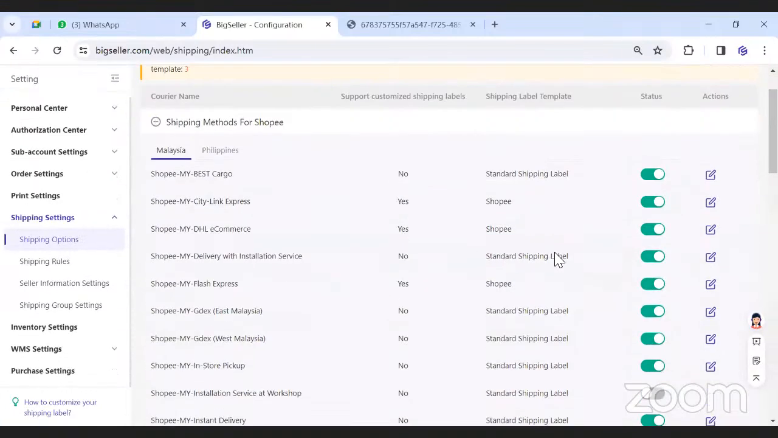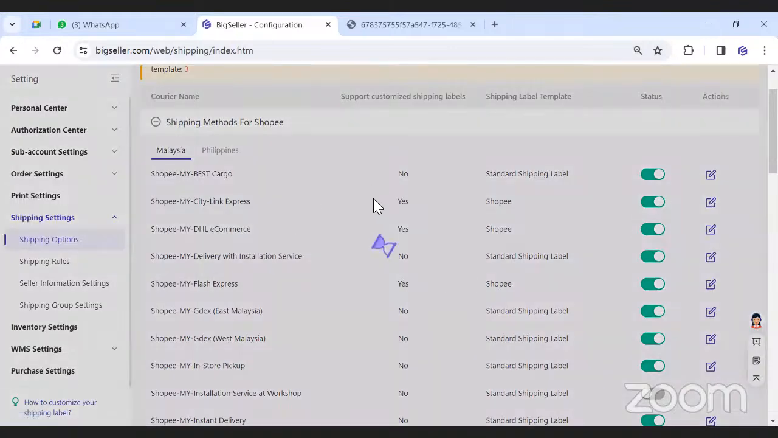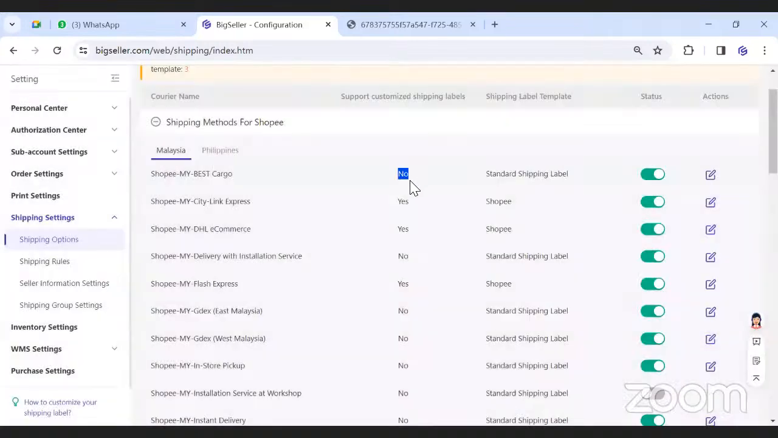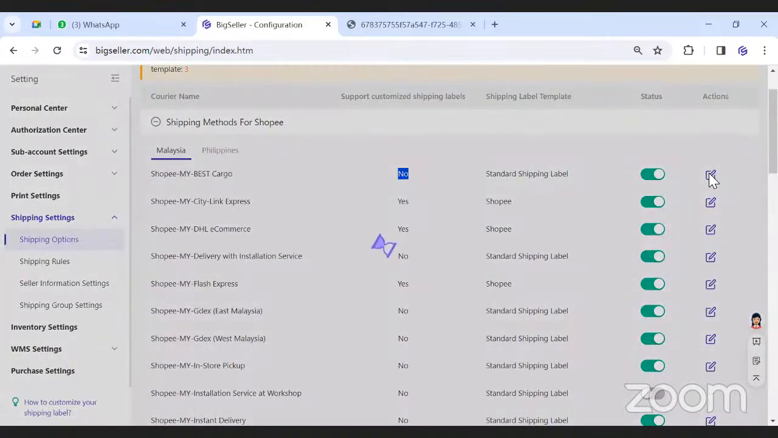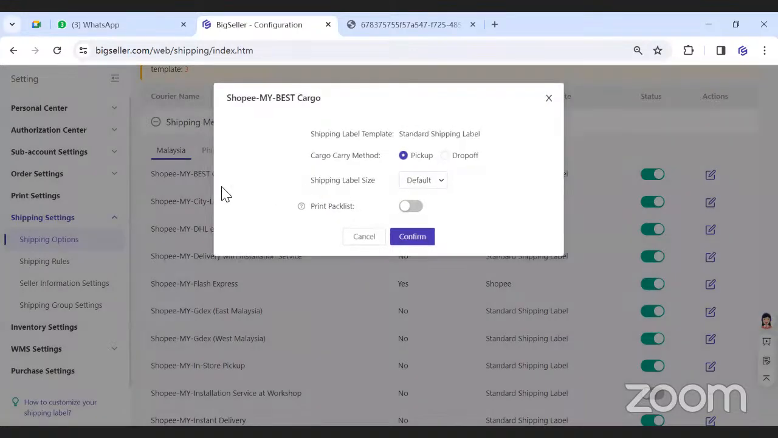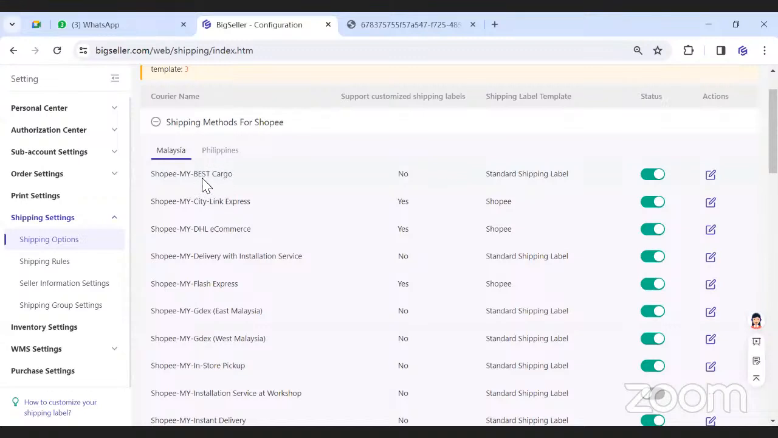For Shopee, I already set it as well, like this one, Link Express. I'm using my Shopee customized shipping label template. And for some other shipping options, carry method, label size, pack list, whether or not. And for this kind of shipping method, here we don't support it. So when we click edit, we don't have the option to choose. But if you have some request, like I want to design my shipping label for this shipping method, you can forward your request to our customer service team.